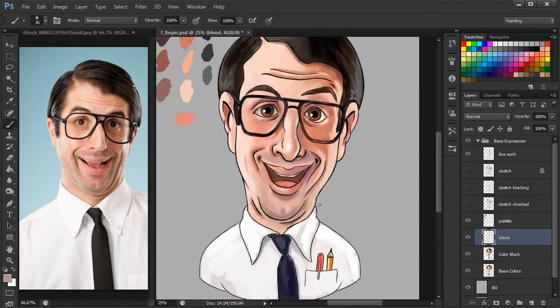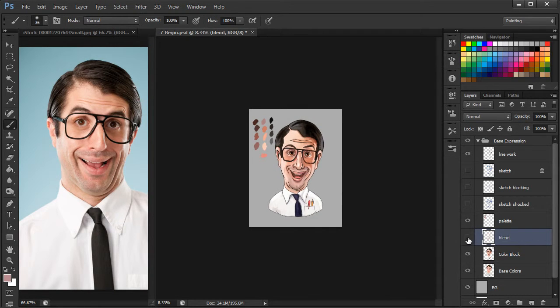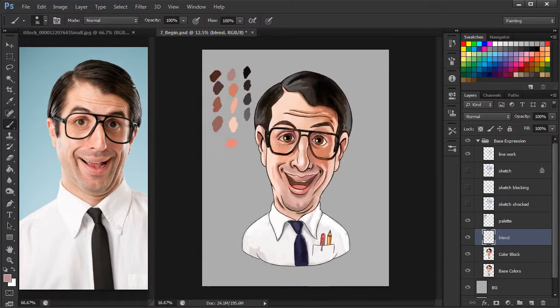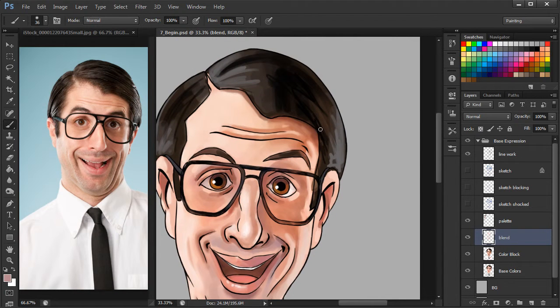Let's go ahead and zoom out again, and we'll uncheck the visibility of our blend layer and make a quick comparison. We'll zoom out one more time. So that's starting to register very nicely. Let's go ahead and focus on the hair for a little while. Again, the hair is looking pretty rough.